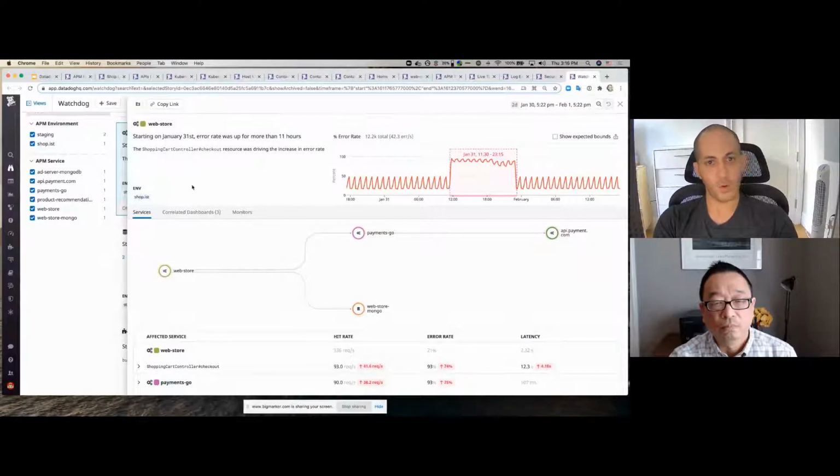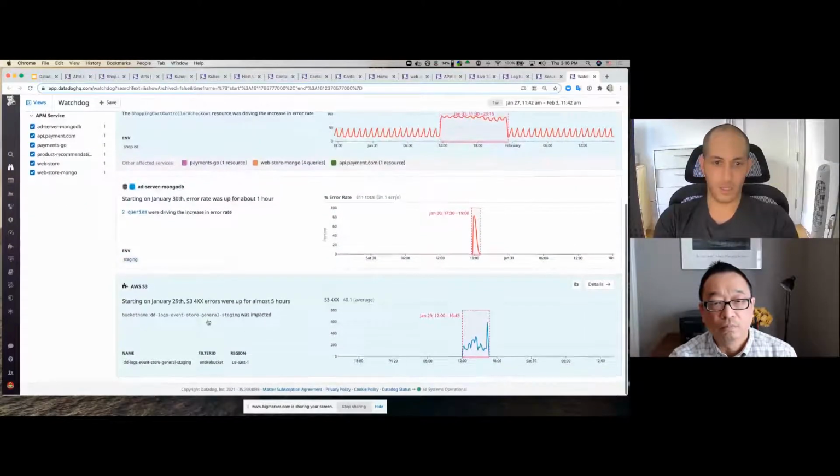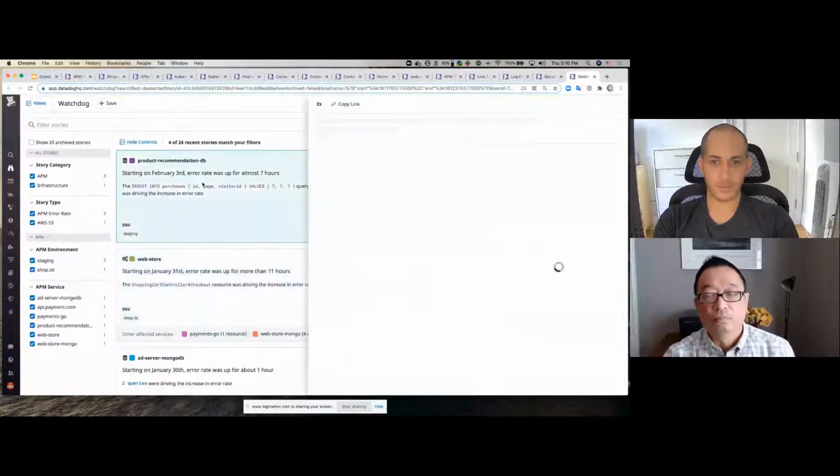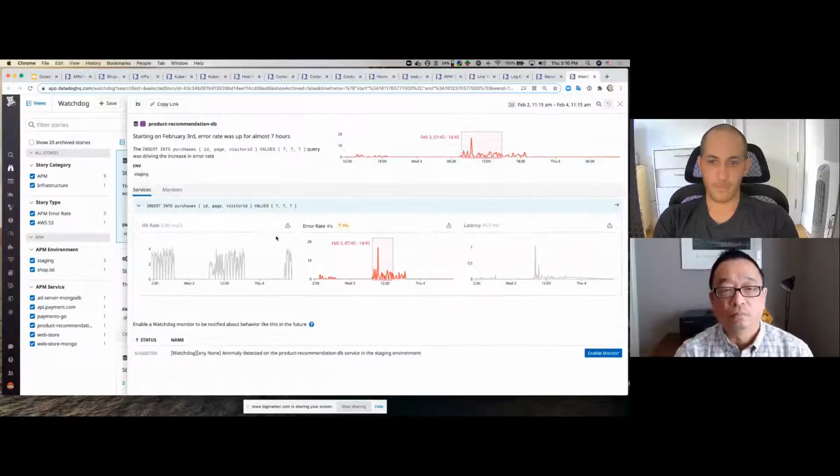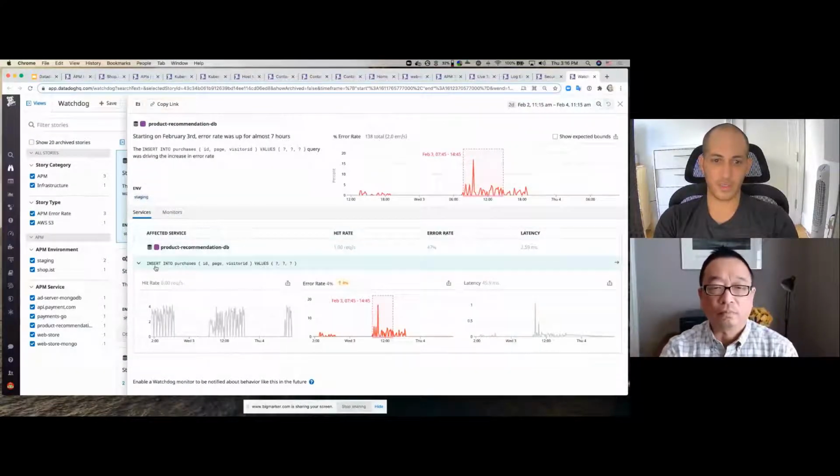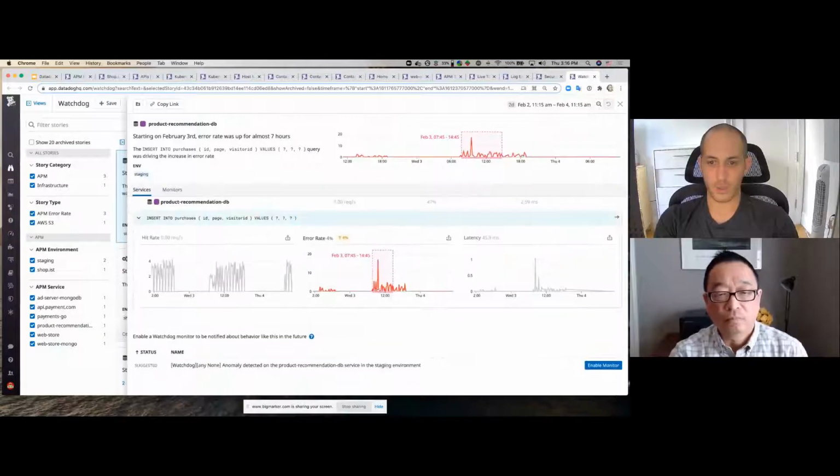Such as this one, we're looking at an error rate that went up for a service. Let's choose another example. And you can see that a specific database query was related to a higher error rate in this time. Watchdog tells me automatically where the issue is, and it allows me to also enable monitors to proactively monitor that and be alerted when this happens again.